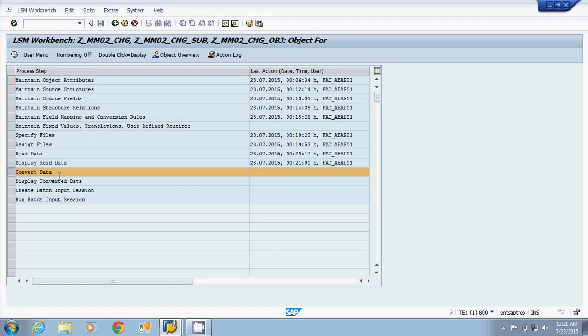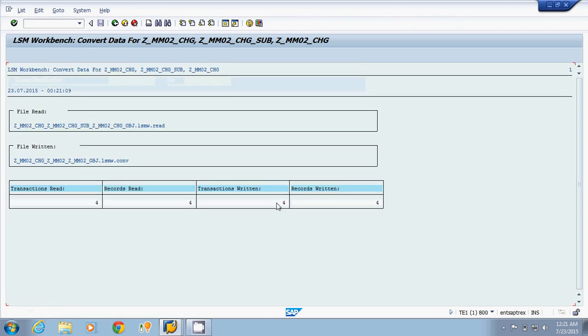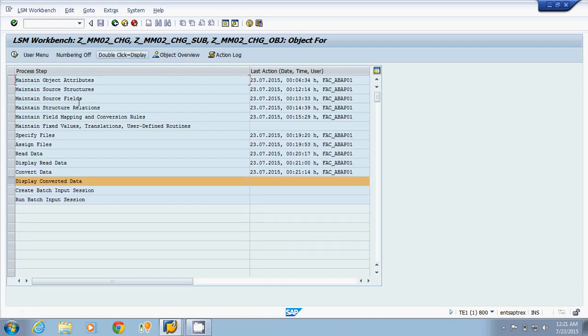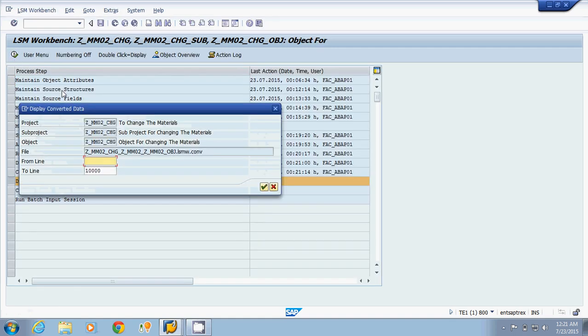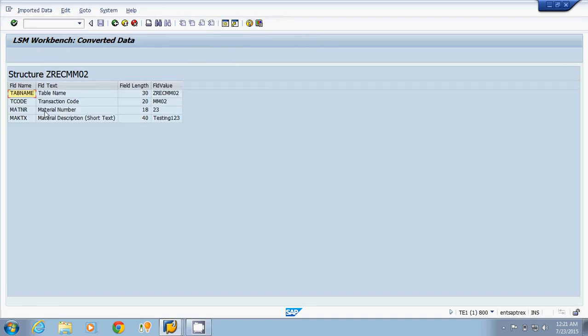Now we'll move on to next step, that is convert data. Execute. Now we have four records converted. Now we have to display the converted data, whether it is correctly converted or not. See, our data is correctly converted.